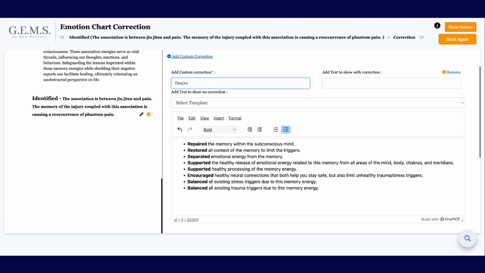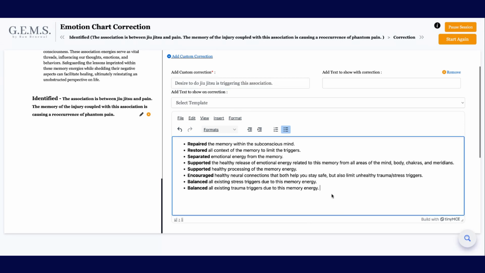And I got that the desire to do jiu-jitsu is triggering this association. Okay. So that is what's triggering the association. The association is attached to the memory of the injury. And so what we need to do is we need to correct this association and correct this memory. So the actual actions that I will take for this specific client are these, what I have listed here.